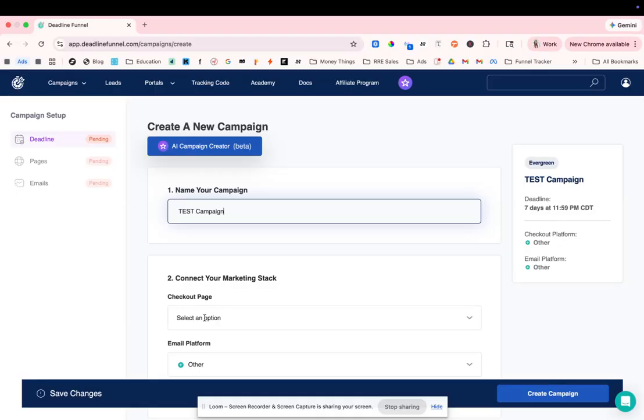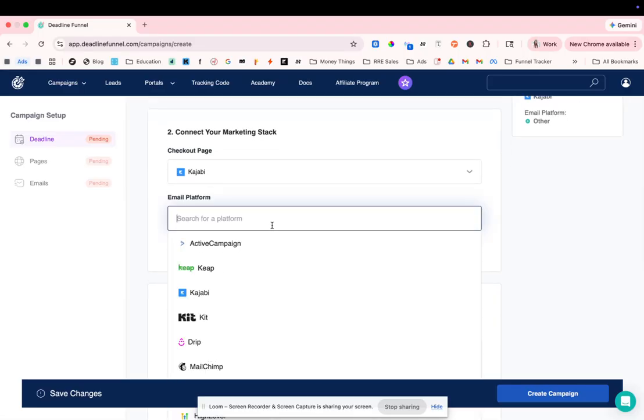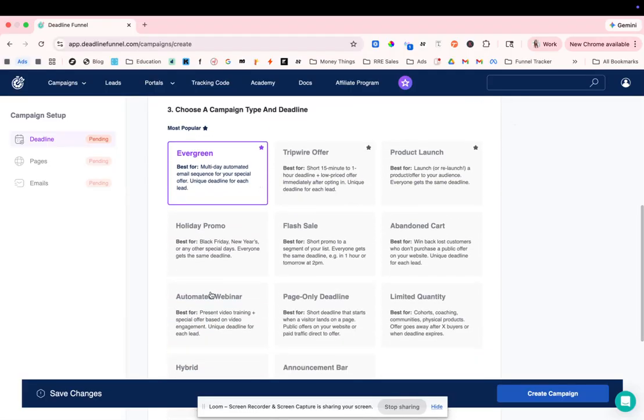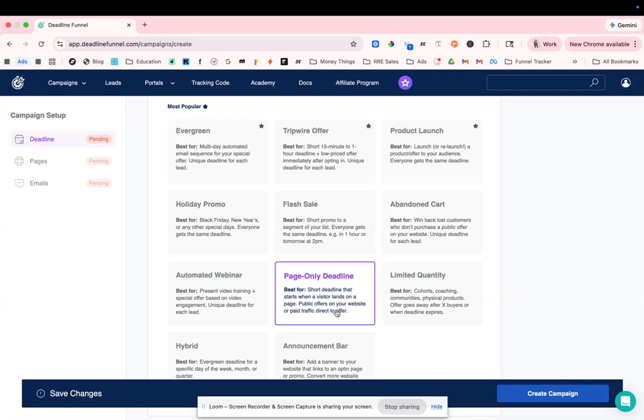campaign. Okay, so these are some things that you can do. My checkout is going to be in Kajabi, for example. For my email platform, I'm going to put that I'm in Kajabi. Then I'm going to say that I need to choose what I want this to be. So I'm going to say that this is going to be a page only deadline. So this way it's just the one page.